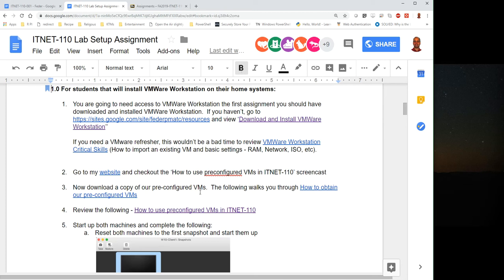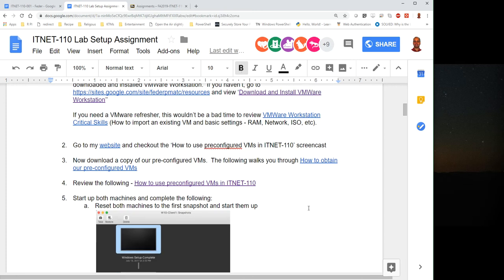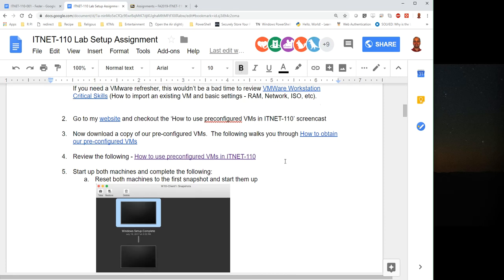All right, so I'm on assignment number 1, and in theory, I've already installed VMware Workstation at home. Go to my website and check out how to use the pre-configured VMs. I'll talk about that today. The following walks you through how to obtain our pre-configured VMs. Might as well just check it out.